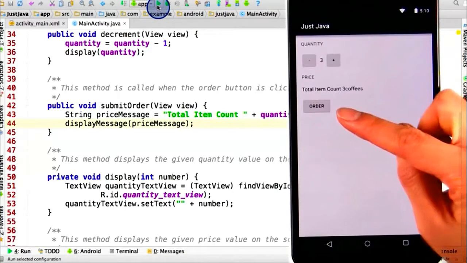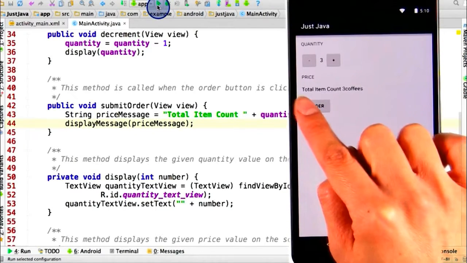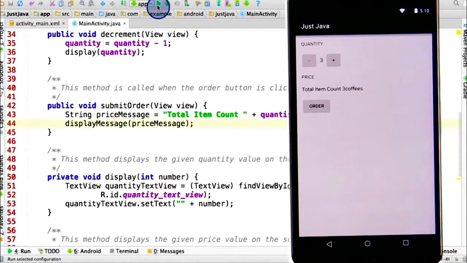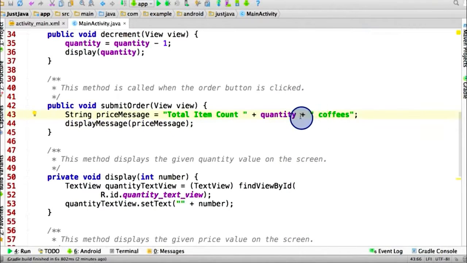If I change the quantity and then hit the order button, then it shows total item count 3 coffees. I forgot to add the space right after the 3 but before coffees, so we should go and add that in. I'm going to add a space here so that it appears right after the quantity. Notice that quantity here is not in double quotes. If it was, then it would literally show quantity on the screen, but we want the value of this variable, so we don't put it in quotes.